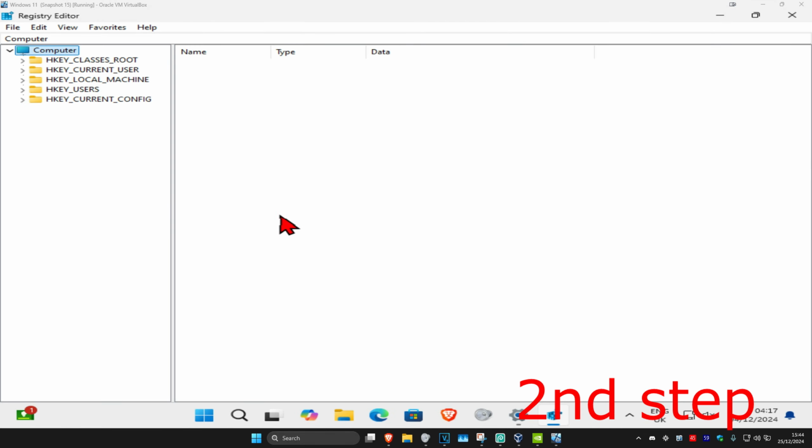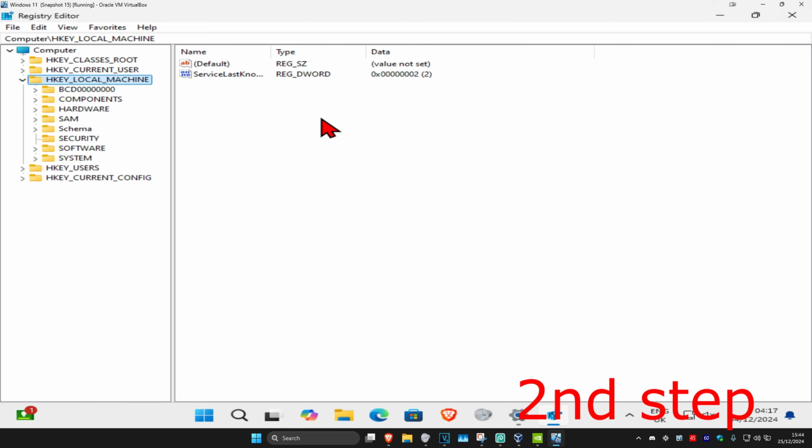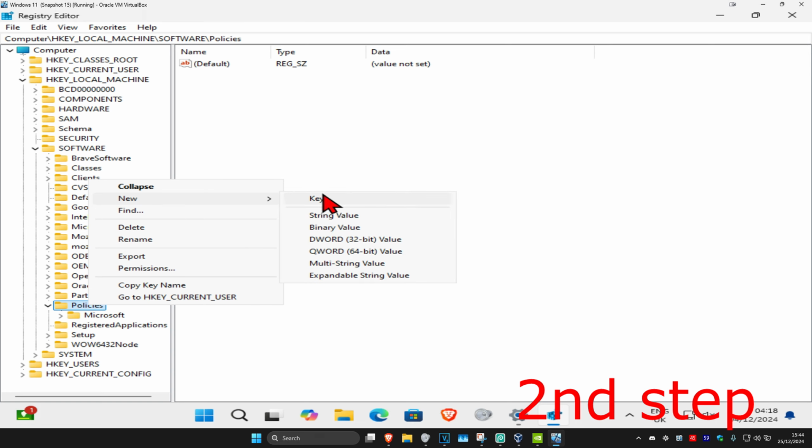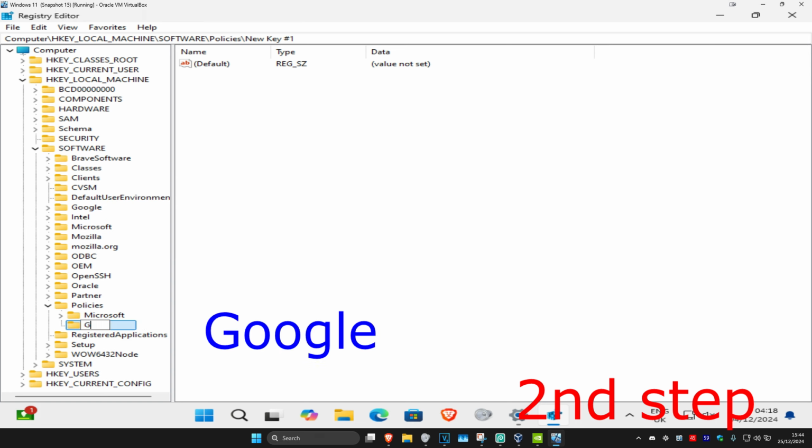So first you want to expand HKEY_LOCAL_MACHINE, then you want to expand software, then you want to expand policies. Now you want to find the Google folder. If you don't have it, then you want to right click on policies and then click on new and then click on key. You want to call this Google. Spell it the same way how I did with the same capitals and lowercase and then click on enter.